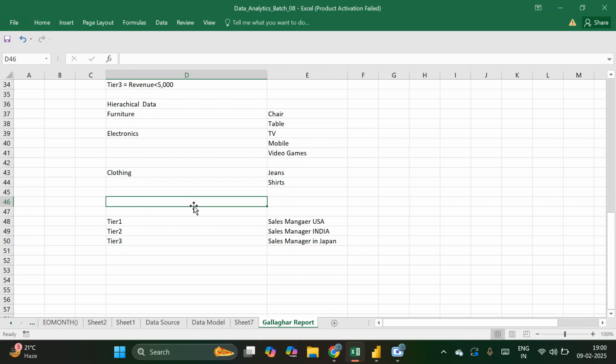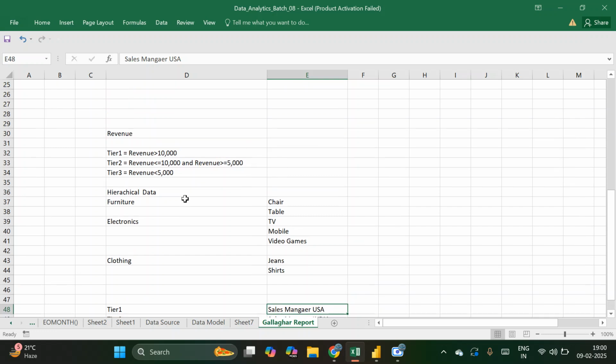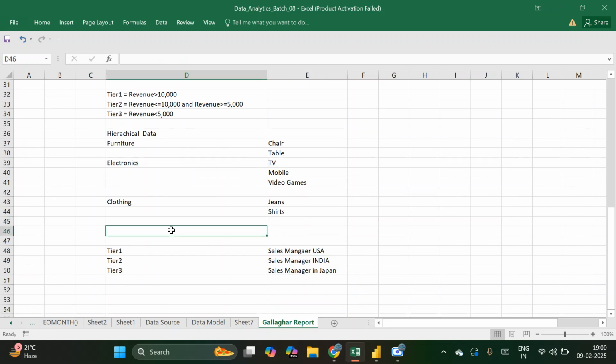Why am I saying security? Because I want to secure my data. The USA manager will have access of data for only tier 1, he should not have access of tier 2 and tier 3. So I want to secure the data for tier 2 and tier 3 from USA. So that is called security. Why am I calling it row level security? I understand why the word security comes, but why row level? Let's try to understand.